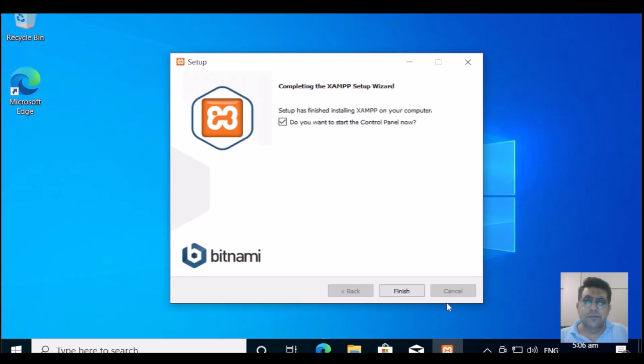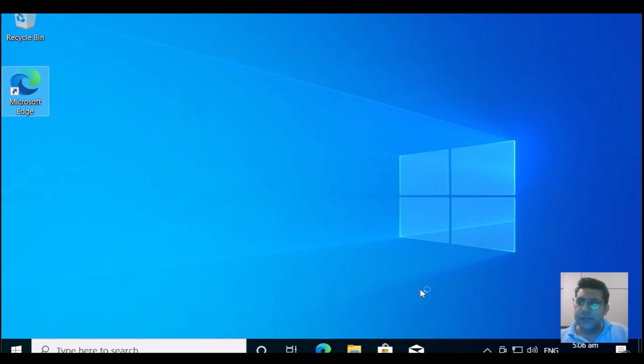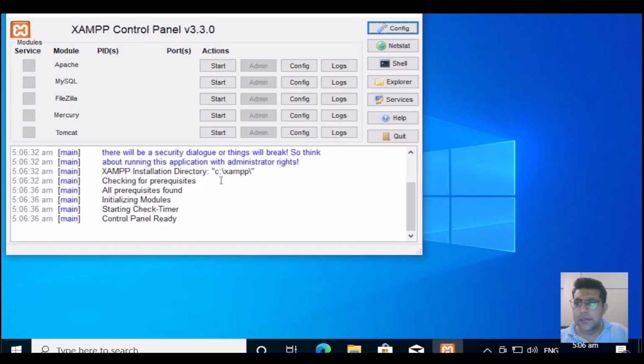So now it has completed, and we are going to finish this and open the control panel for the XAMPP server. So we finish here. We can start Apache here, we can start MySQL, FileZilla, Mercury and Tomcat. We can change the port in Netstat here and we can configure all these things.